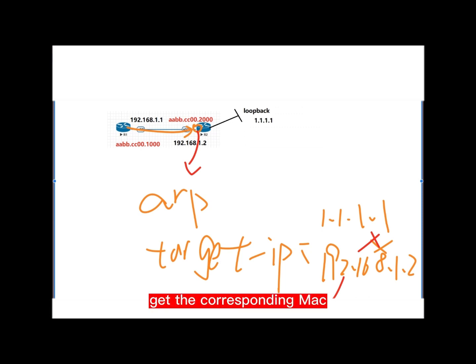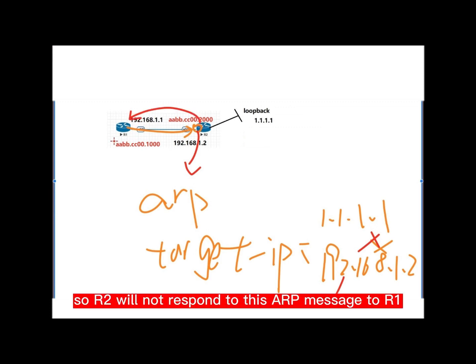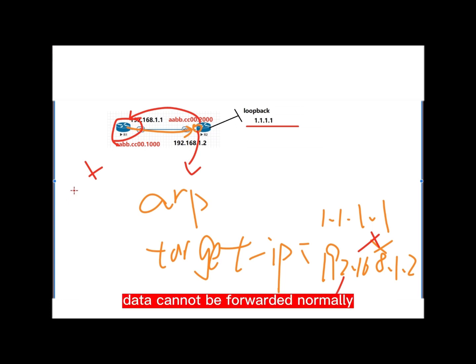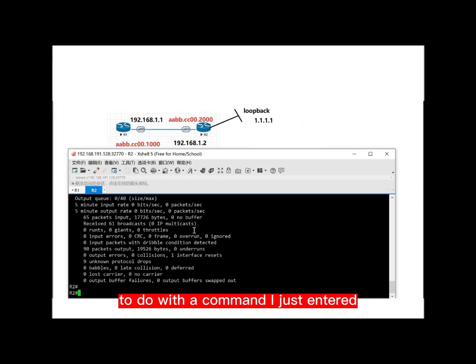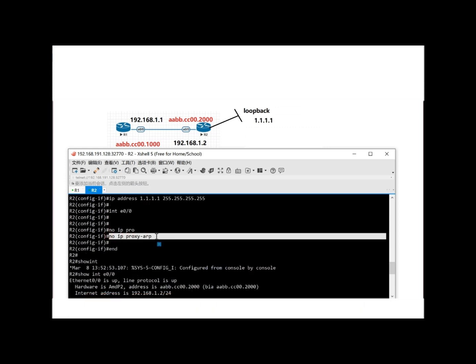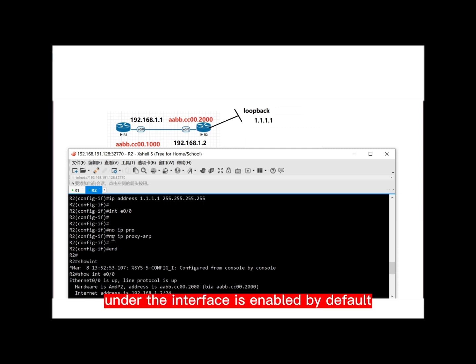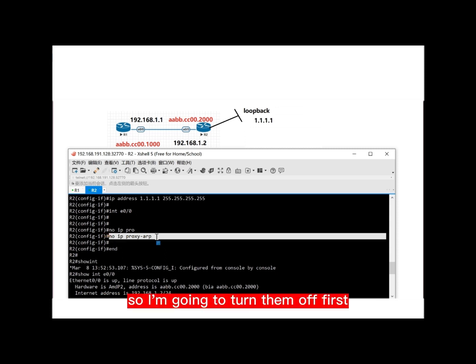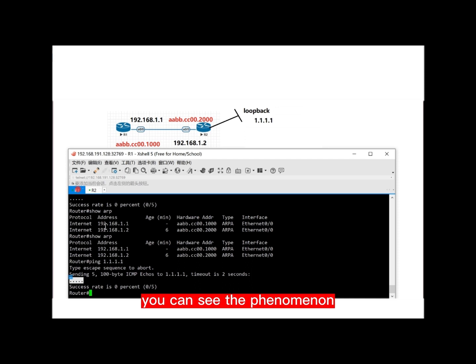To get the corresponding MAC. Because R2 is not 1.1, R2 will not respond to this ARP message to R1. Then R1 has no way to encapsulate the 1.1 MAC. R1 local data cannot be encapsulated at layer 2. Data cannot be forwarded normally. By default it doesn't work. But it has something to do with a command I just entered. I turned off the ARP proxy under the interface. On Cisco devices, the ARP proxy function under the interface is enabled by default. So I turned it off first. You can see the phenomenon.